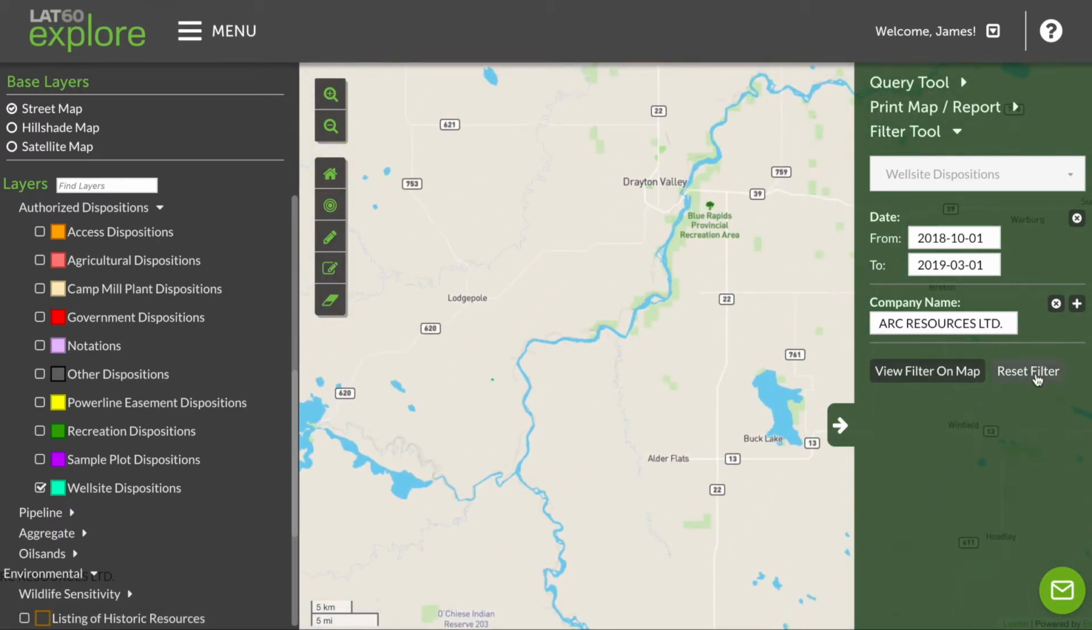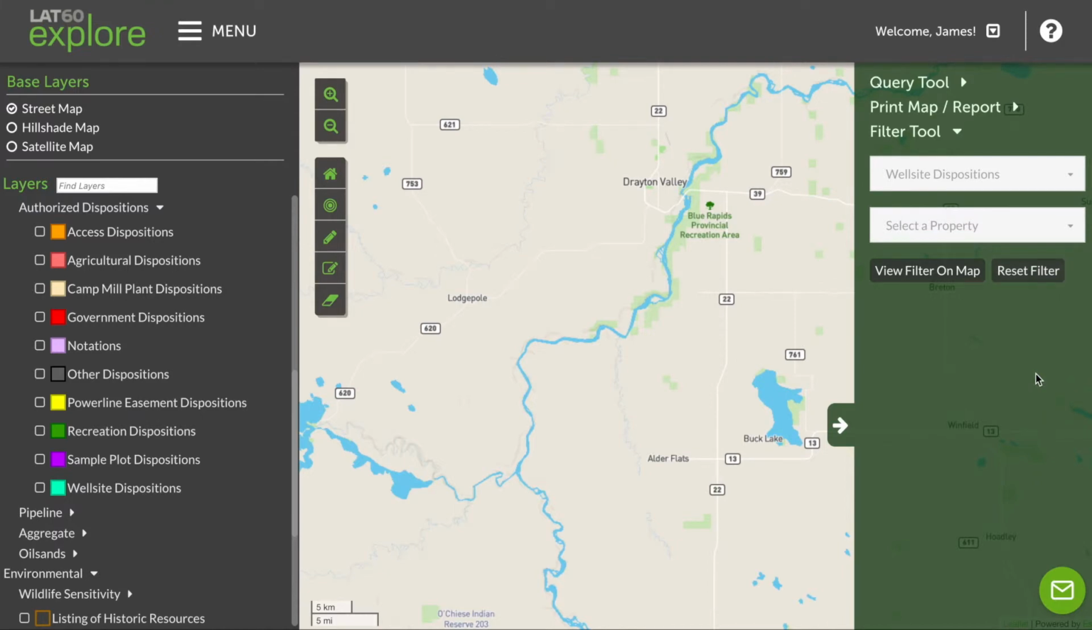and reset the filter. Another useful feature of LAT60explore's filter tool is the ability to filter for well site dispositions that are still in the application stage. This is useful for your company if you offer any sort of construction services that could be put towards the well site disposition construction. Additionally, this potentially allows you the ability to proactively approach these oil and gas companies long before they have made any commitments to your competitors providing services to their well site.